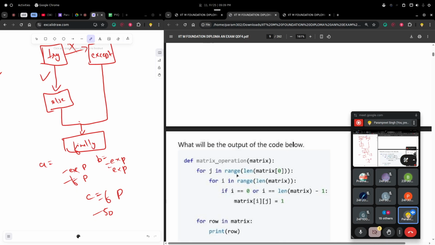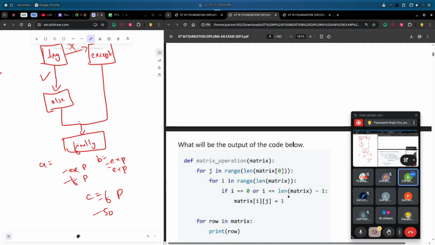Is there any doubt in this? The second and third line. I hope it is clear. Okay, what about line number 4? What are we doing in this if condition? We are checking the row index also. What eventually are we checking? If row is 0 or 2. It is the first row or it is the last row, right? Len of matrix minus 1, that means we are checking the last row. If it is the first or last row, we are eventually updating the matrix.